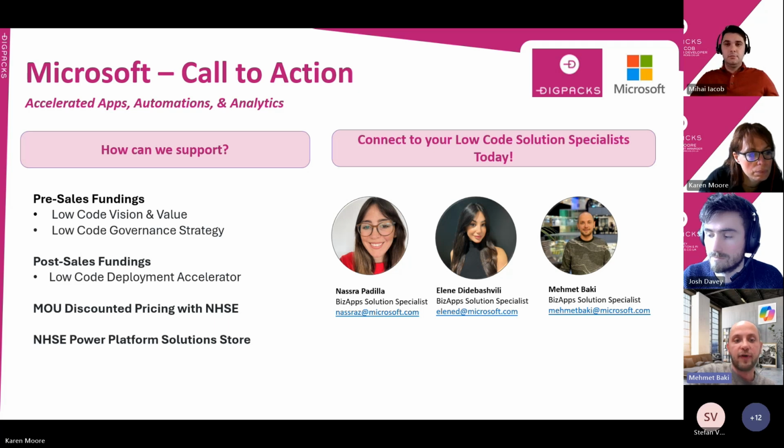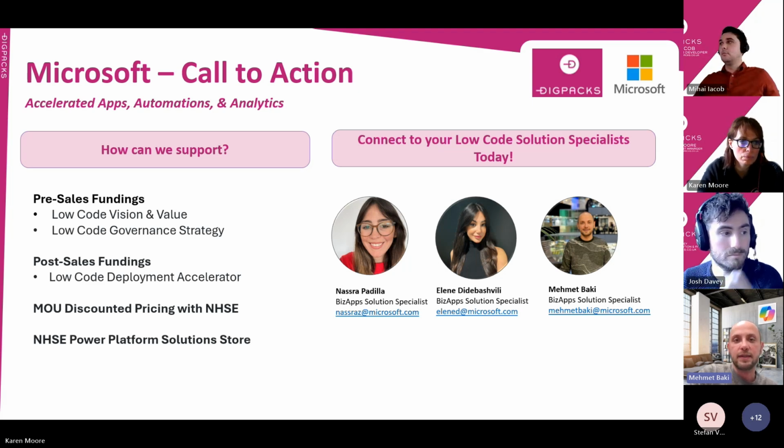So there are 2 types of fundings that you can apply for. These are all up for approval, of course, but we are doing everything to support public healthcare organization in the UK. So the first one is pre-sales fundings. There are two types of it. The first one is low code vision and value. The idea is to come together with your stakeholders to determine at least 3 use cases that you want to bring to life with Power Platform. And then we work together with you to quantify this investment by business value assessment. So we will show actually what is the return on investment on the whole Power Platform adoption.